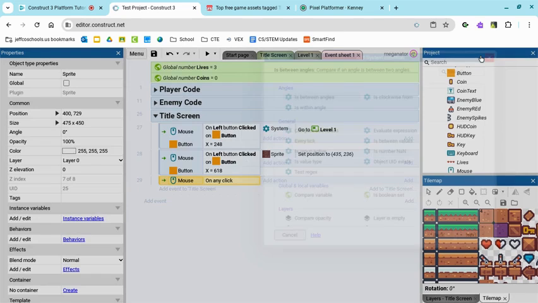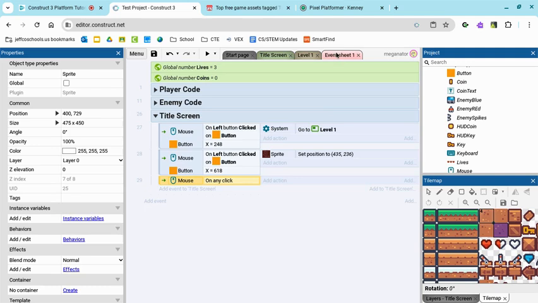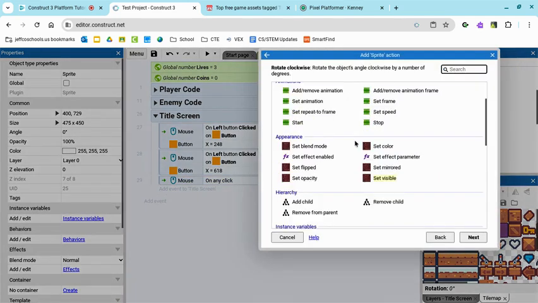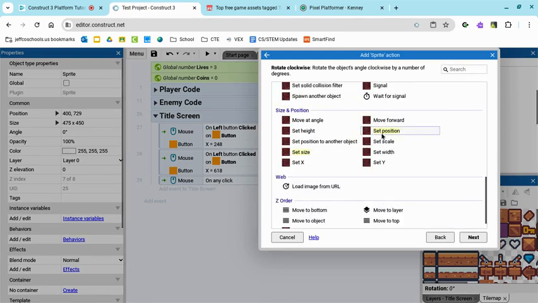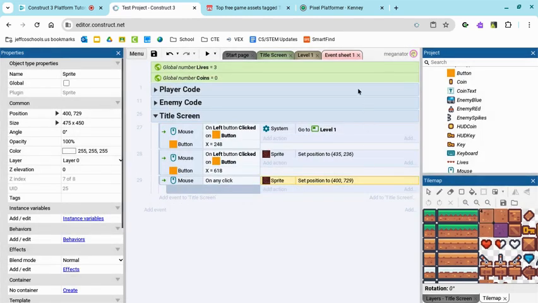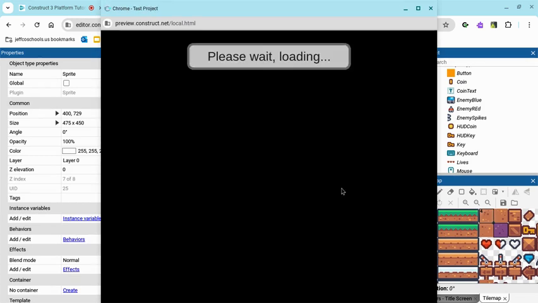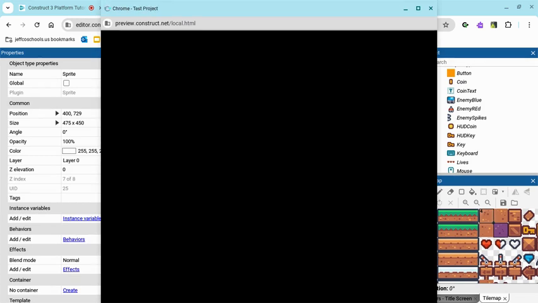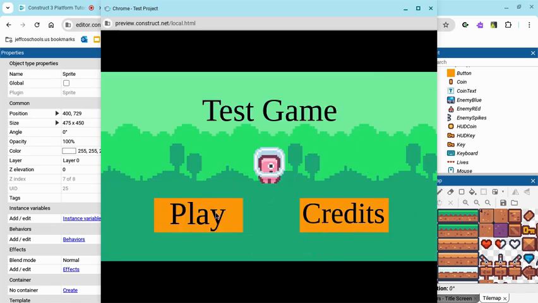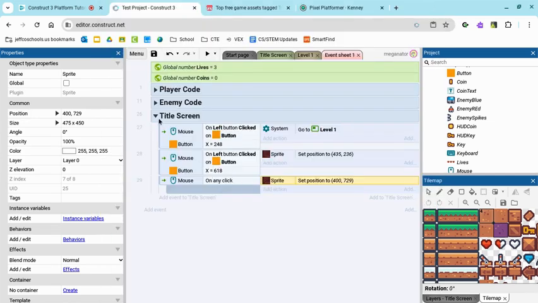Okay, we'll just say on any click, we will take the sprite back down to 400, 729. We'll see if this works. Not sure if this is going to work because it might overlap with the credit click. There you go. And now you can play. Beautiful. So that's how you make a title screen.